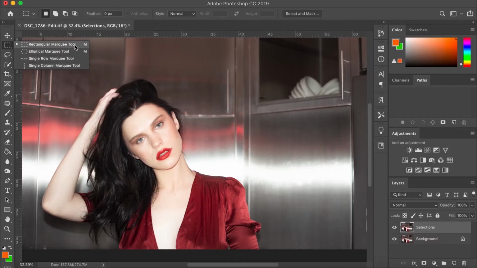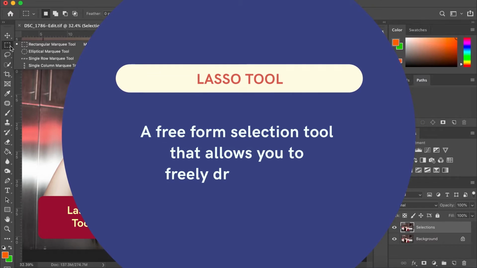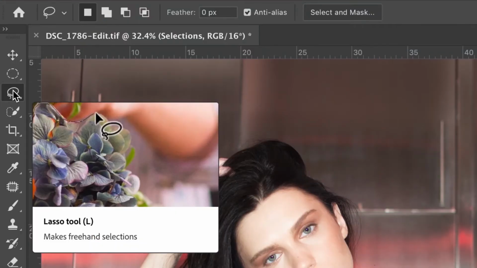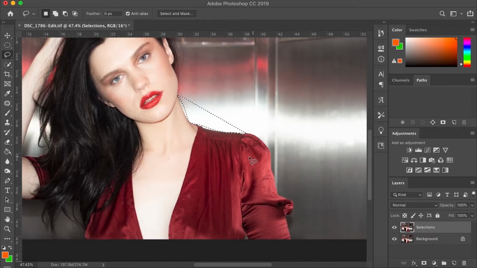The next selection tool we're going to learn about is the Lasso Tool. It's a free form type of selection tool that allows you to freely draw out the area you want to select. This is great if your images aren't so straight and you have more detail and you want to use your free hand to draw around the selection. It helps you become more specific and accurate with the type of selections you are making within the image. This would be way better to use when you want to work with complex images.